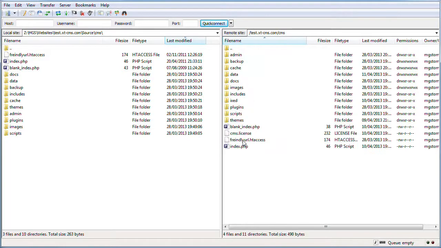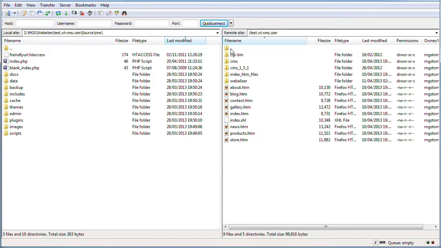And that will involve moving this index file out there, putting it up here, and editing the little piece of code in it that points to another file. And I'll go through that in a second.